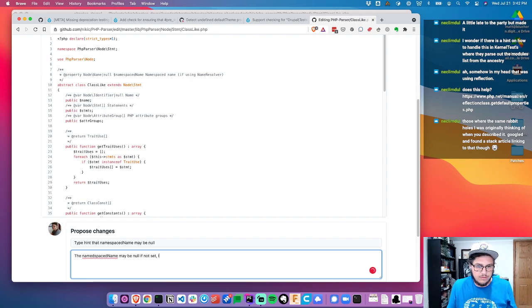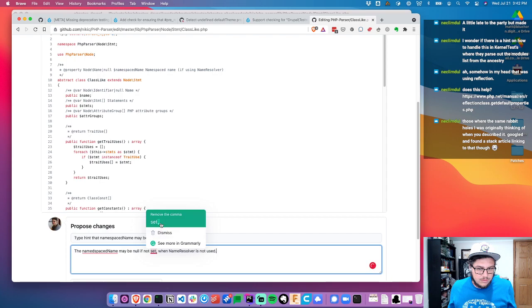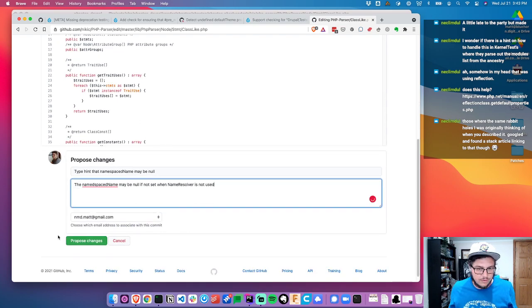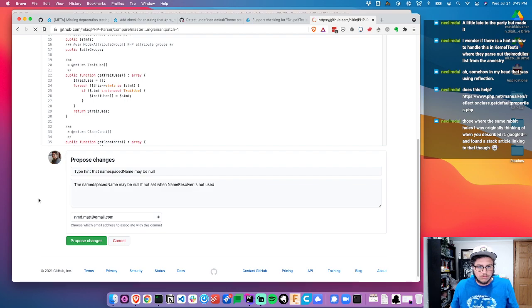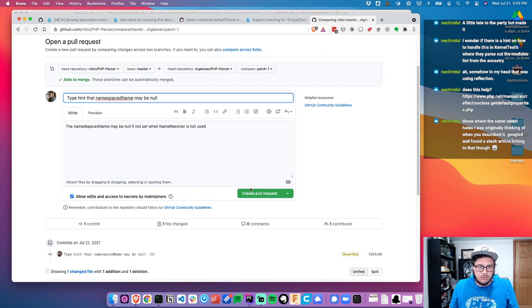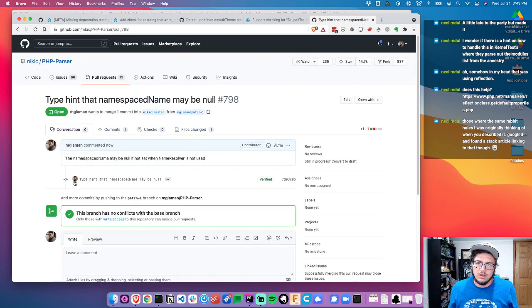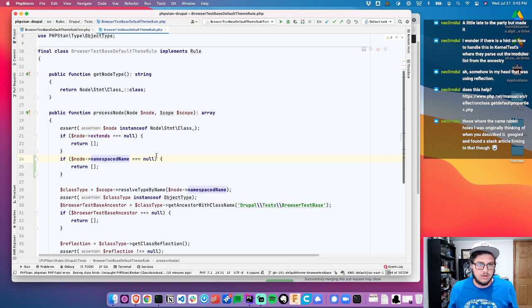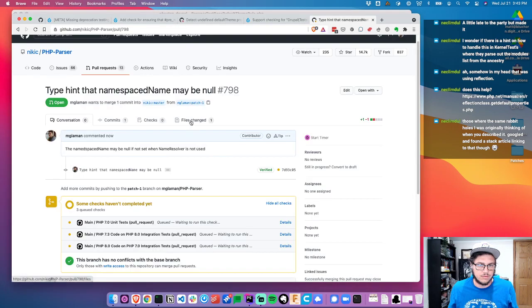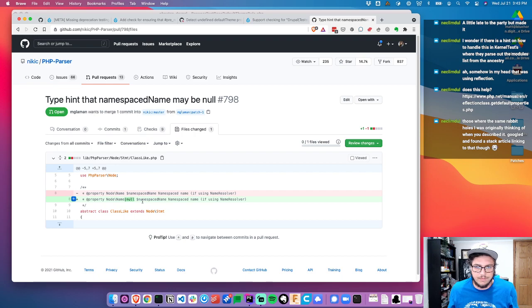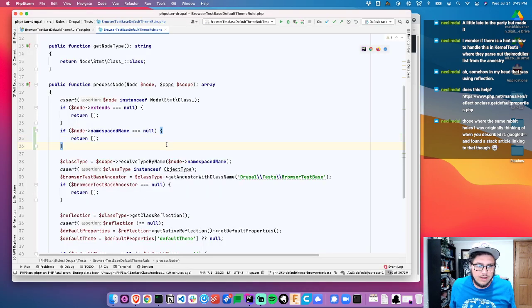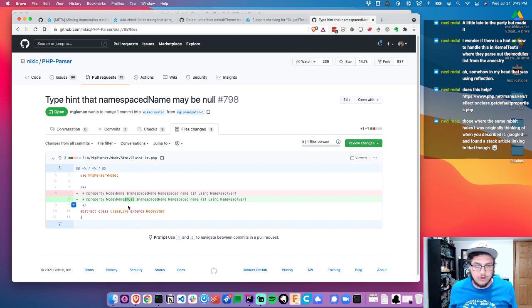So like when name resolver is not used. No, whatever, I'll propose this. Create the pull request. It's like a minor nit, but oh well. It technically doesn't specify that it could be null, so we'll do that.